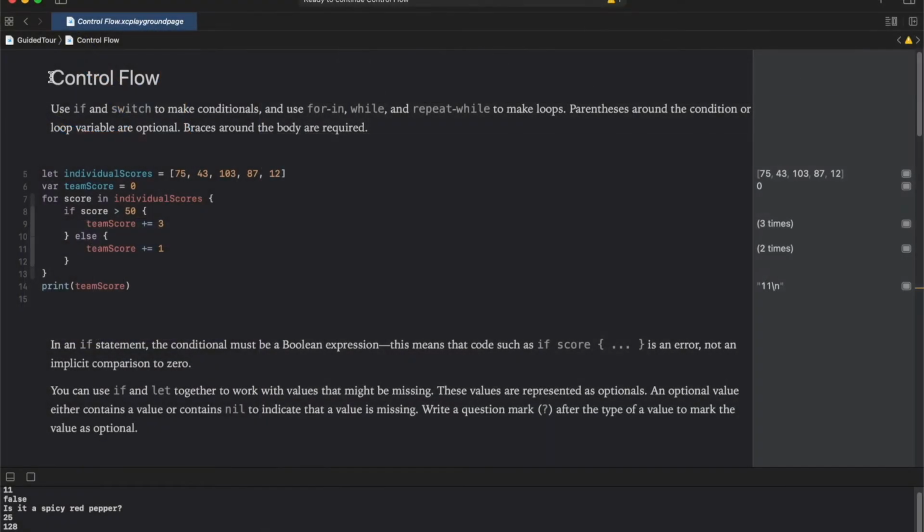Now we will look at various ways to control the flow of instructions in Swift. Use if and switch to make conditionals, and use for-in, while, and repeat-while to make loops. Parentheses around the condition or loop variable are optional. Braces around the body are required.